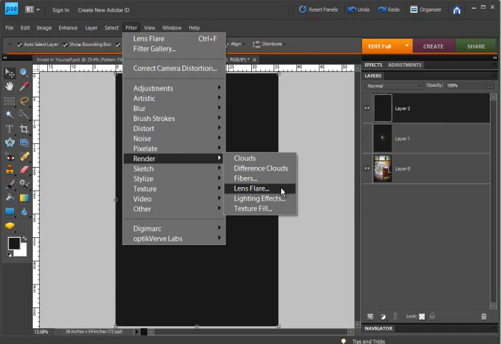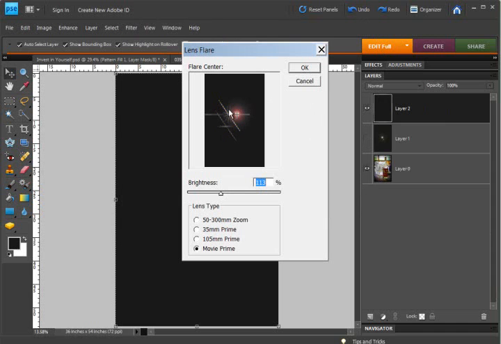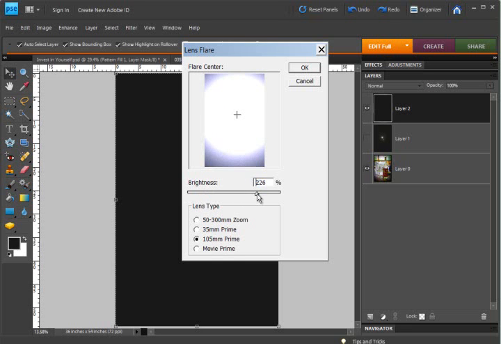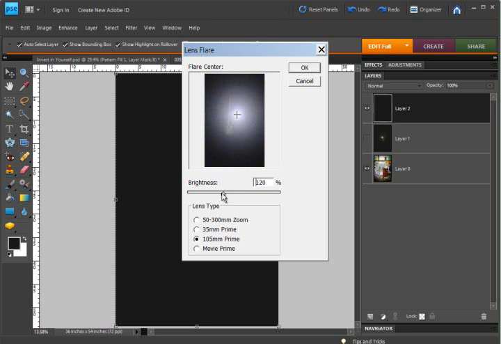What you're going to do is be watching the little preview here. And for mine, I don't remember what I decided to use. I kind of like this one, the 105 millimeter prime, because it seems to be the softest one. Your brightness definitely changes how much of the lens flare you have. So sometimes it's helpful to go through here and just move it around until something strikes you.